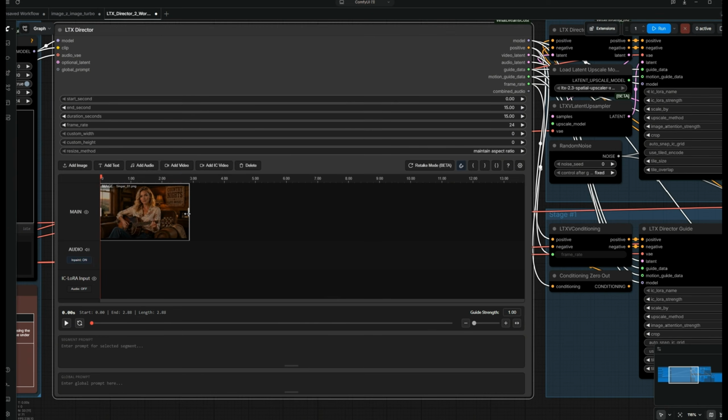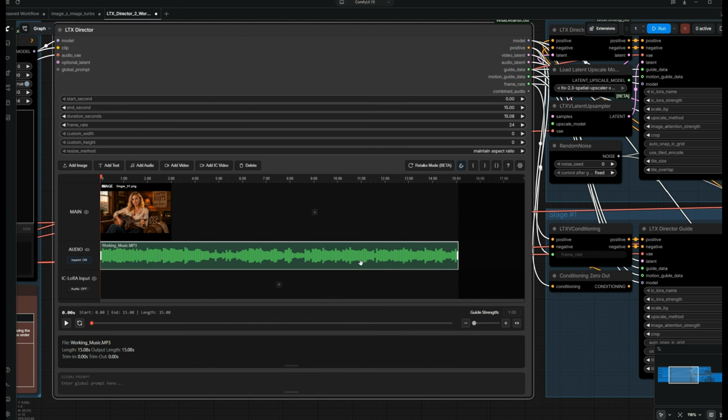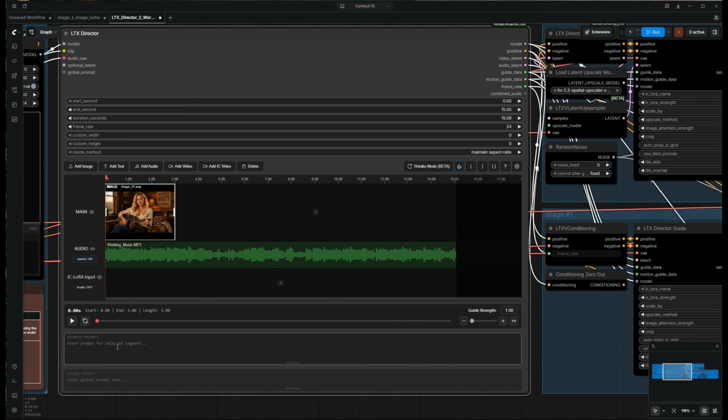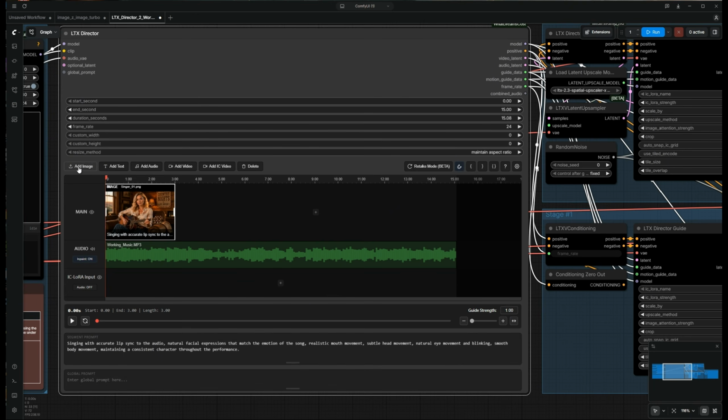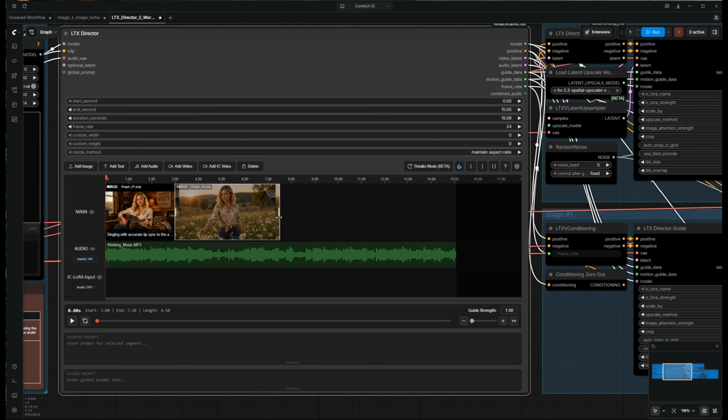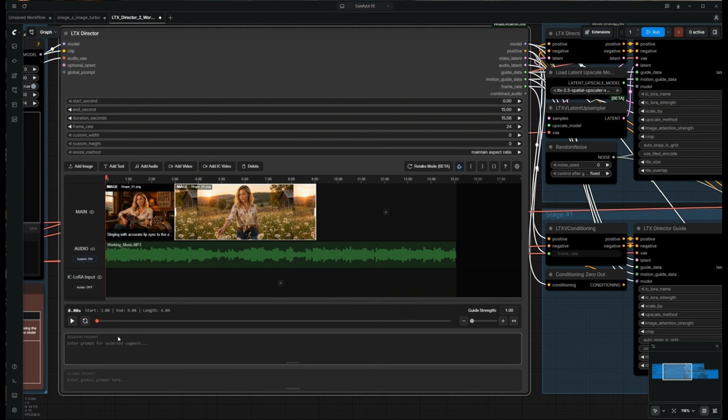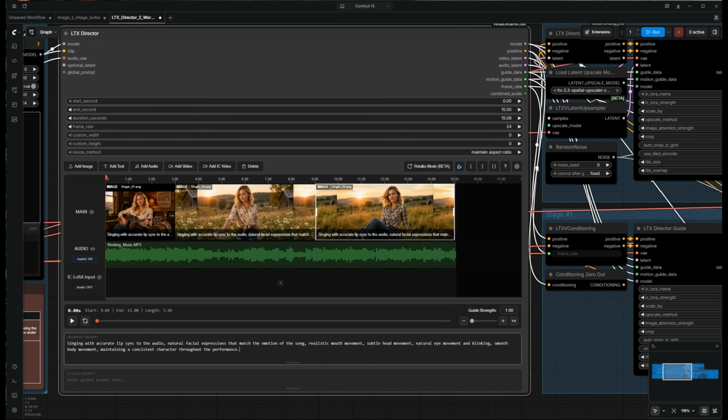The audio controls the timing of the video, while the timeline determines when each image appears. Add Director text prompts to describe the motion, expressions, camera movement, or scene transitions for each image. Place the prompts on the timeline and adjust their timing to match the music. Then add more images and prompts. Adjust the timing of each image and prompt to match the rhythm of the music and the length of your video. This gives you complete control over the pacing and visual flow of your music video. Once everything is set up, click Run. Now let's take a look at the final result.